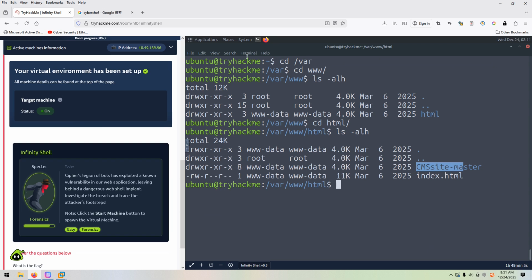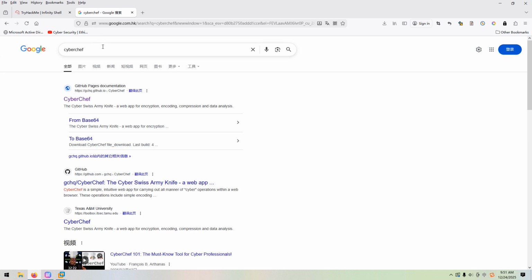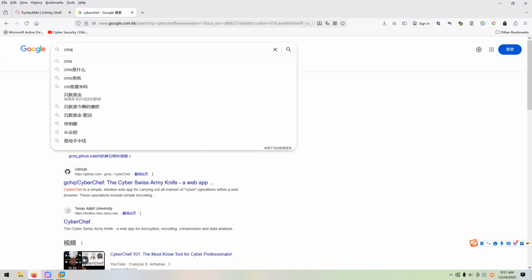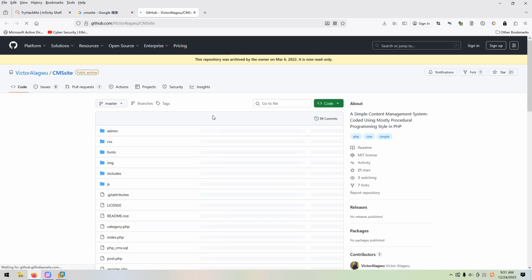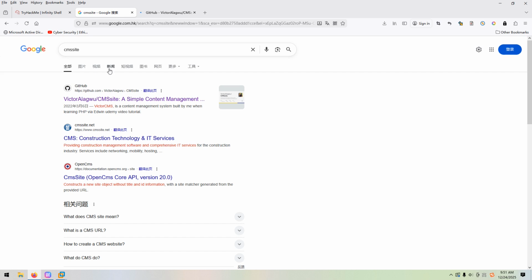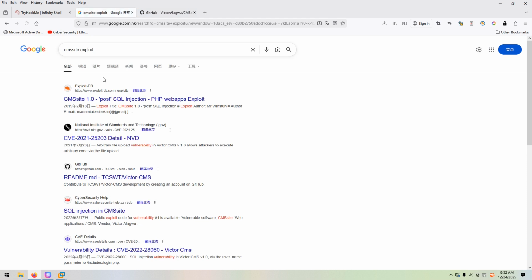Let me use Google to do some research. So what's this? A simple content management system and site. So the exploit: post, SQL injection.